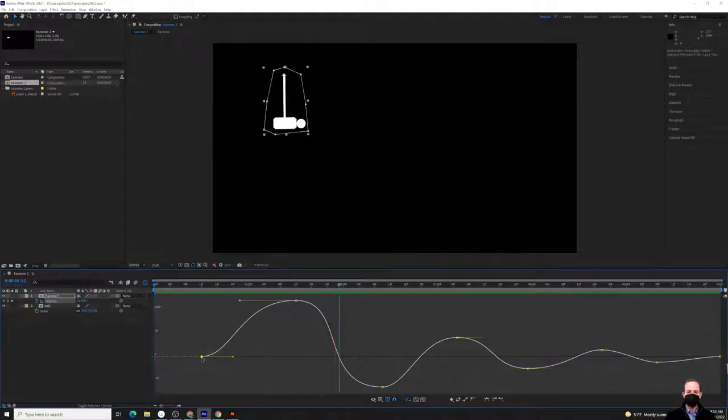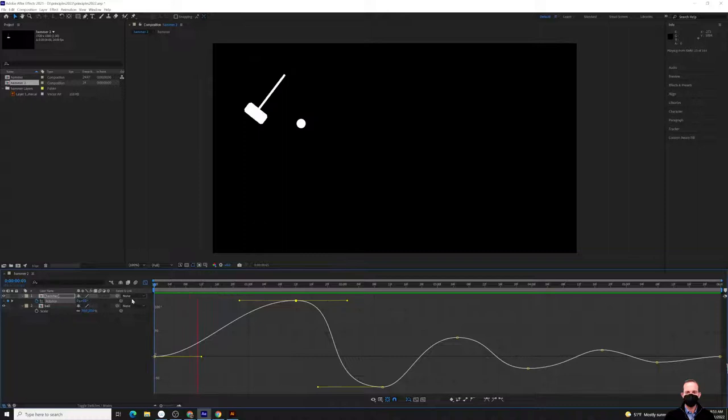I might move this one back. You know, it's more of a crank up. It gives it more time to sort of get started. All right, more of a feeling that it's being lifted there, right? Because that one's longer than the other ones. Save that. Cool, so far so good.